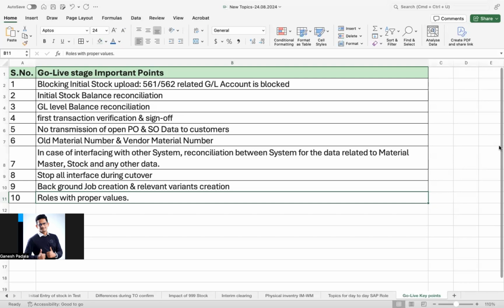After completion of that, 561, 562: as of now I'm involved in multiple projects with multiple clients, maybe 20 plus, and I think almost all companies block the 561, 562 related GL which you assigned in OBYC. So you cannot use 561, 562 anymore. If you really need any stock entry, either we use 202 or we use a physical inventory process to increase or decrease the stock. That's what happens.